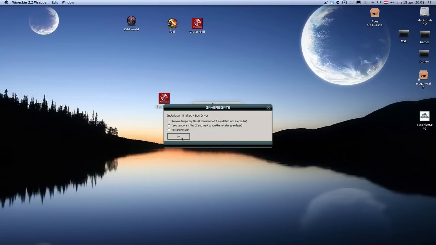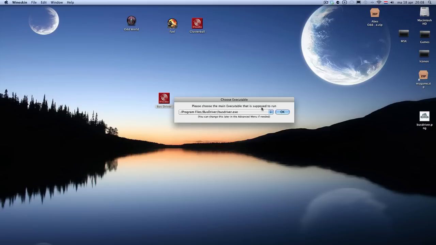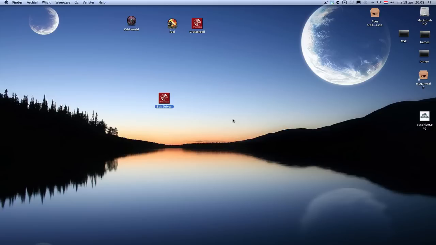And you can remove temporary internet files. They will ask you to set the main exe file. Just click OK because Bus Driver.exe is OK. Click quit. Then you're ready to go. Remember that if you have the CD version of the game, you might need a no-CD patch. But the Gamesgate version doesn't need it, so that's why I don't use it now.